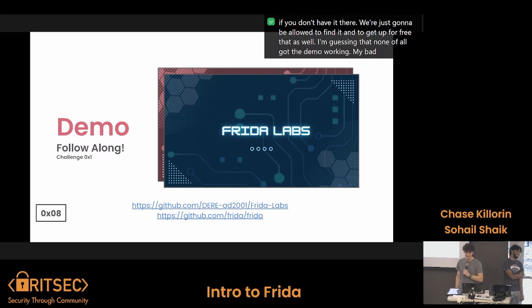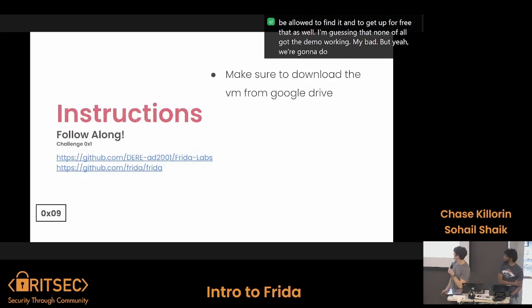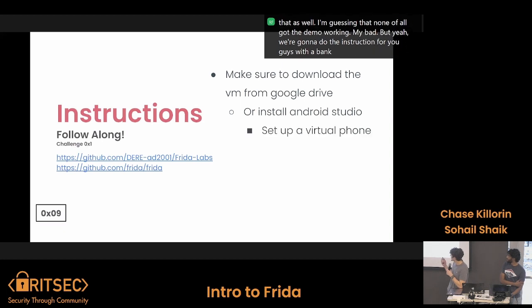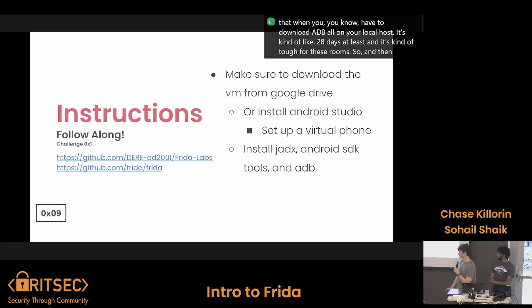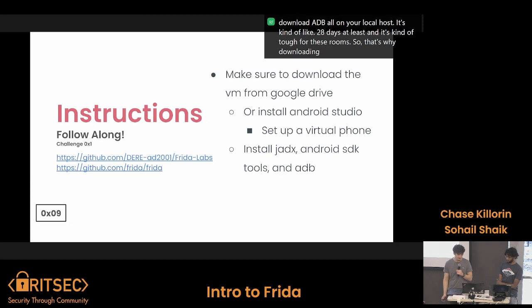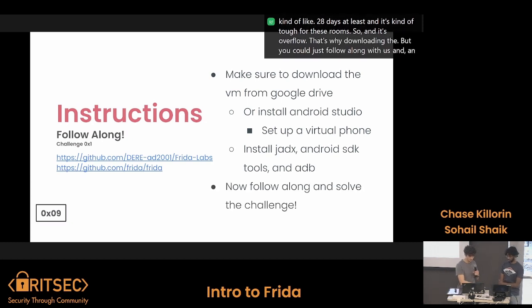But yeah, the instructions for you guys would have been to download it, or you don't have to download it. It's just that when you have to install Android Studio, JADX, and ADB all on your local host, it's at least 20 gigs, and it's tough for these routers, these access points. It's always slow. That's why downloading the demos is always so slow. But you can just follow along with us, and I'll take you through right now.